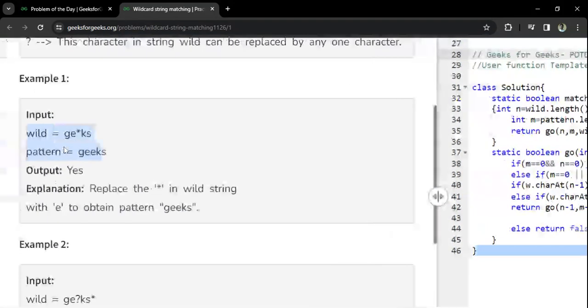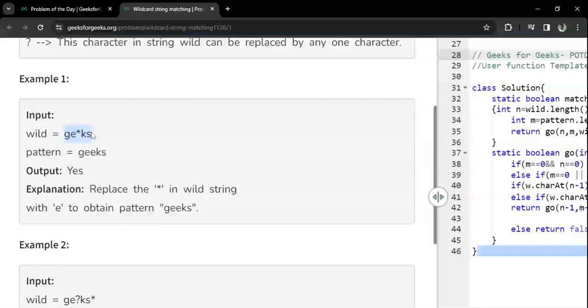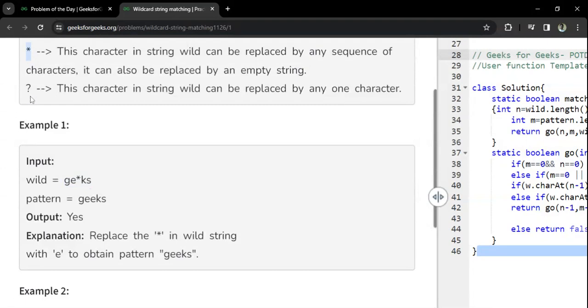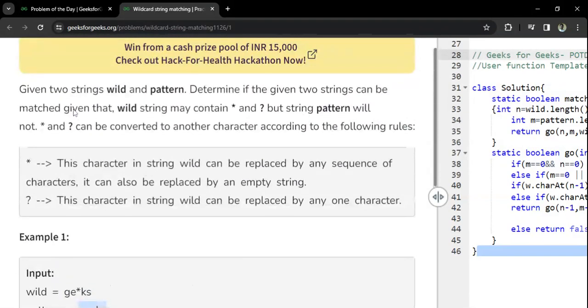You can see that when it comes to wild, there will be this kind of thing: either a star or a question mark present in them. What they signify we'll get to, but remember, pattern will be completely without them. Pattern will be only the English alphabet, as simple as that. So let's see what the question is. Given two strings wild and pattern, determine if the given two strings can be matched, given that wild string may contain star and question mark, but string pattern will not contain them.